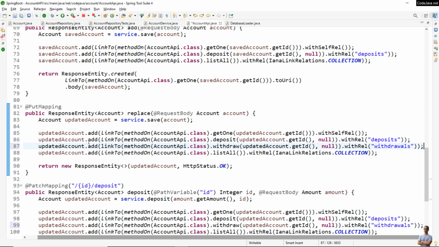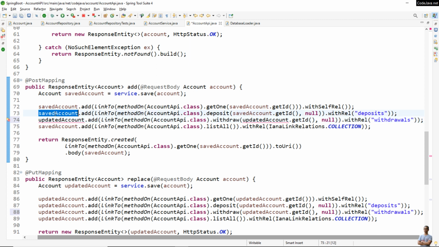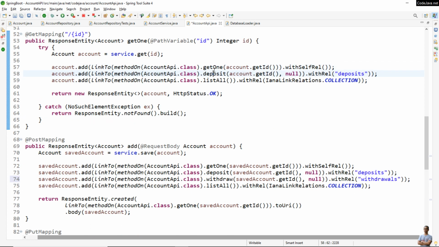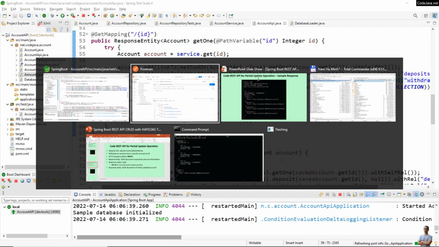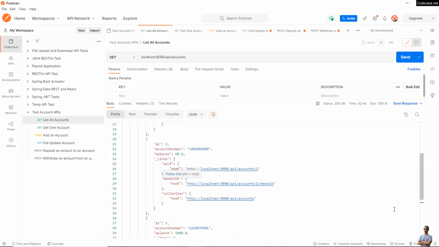Here you see updated account withdrawals, deposit, save account, and list all operation here, account. Okay, and then test a list all accounts here. Now in each account information you can see we have, sorry, now test again.